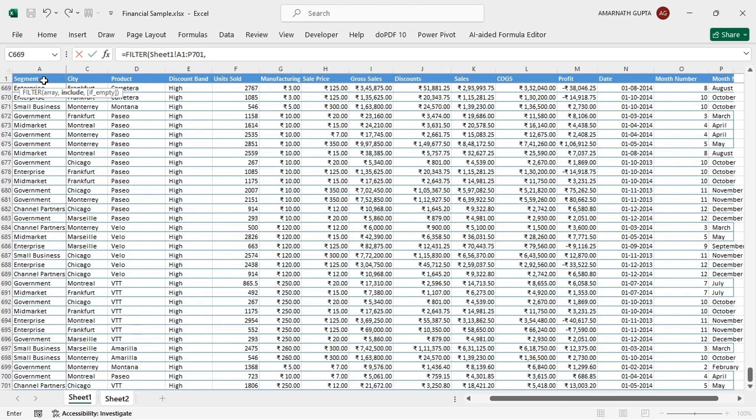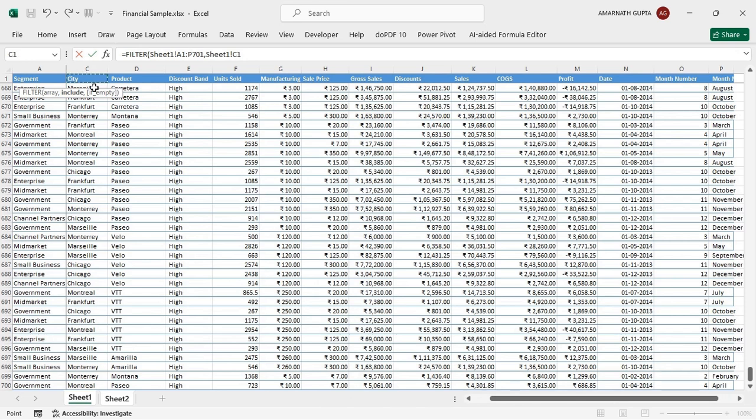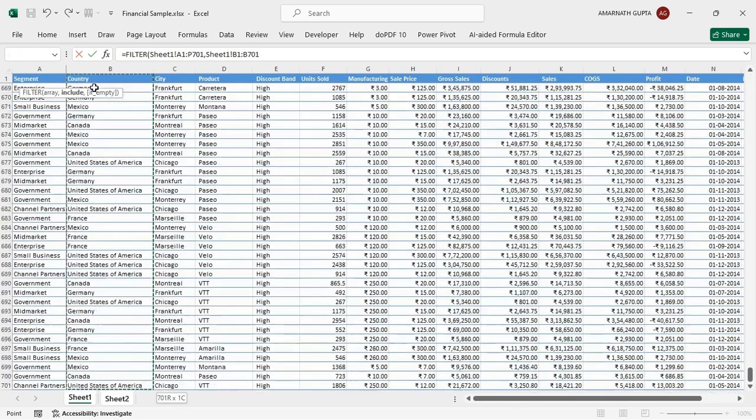Here we want to filter the rows where country is Germany, so we select the country column, B1 to B701, and it's equal to, then in double quotes we write Germany, and then close the double quotes and comma.